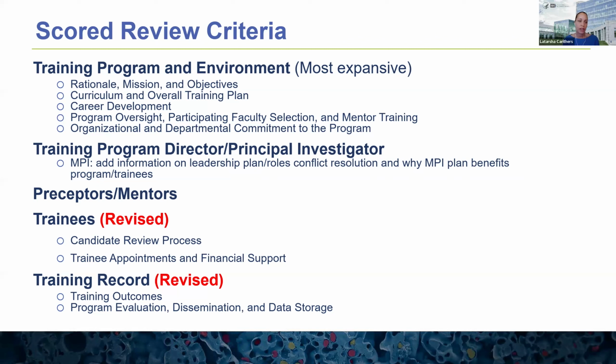The second scored review criteria is the training program director or principal investigator. If it's a multi-PI application, you need to add information on the leadership plan and roles, as well as conflict resolution and why the MPI plan benefits the program and the trainees. Then the third scored review criteria are the preceptors and mentors. And the fourth are the trainees, and the fifth is the training record. And I'm going to get into the trainees and the training record on the next slide. So next slide, please.